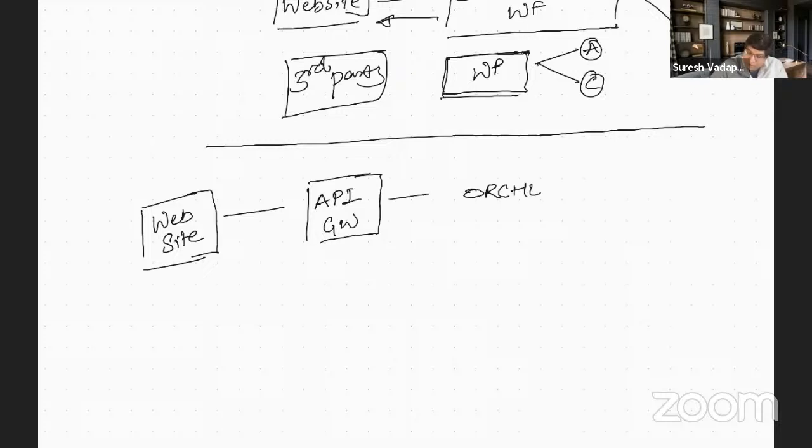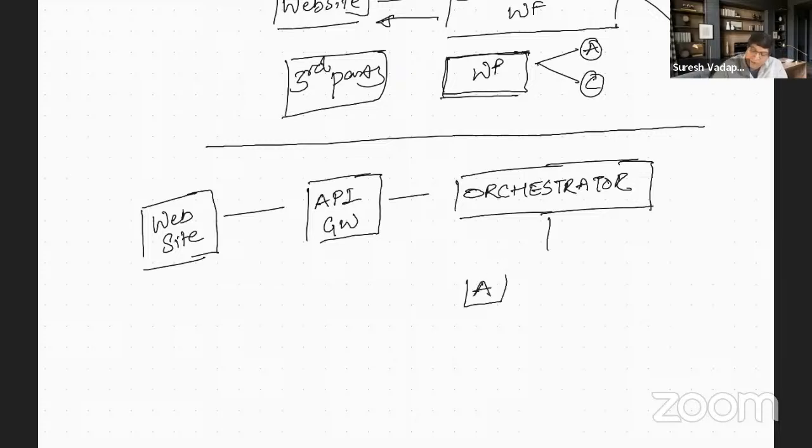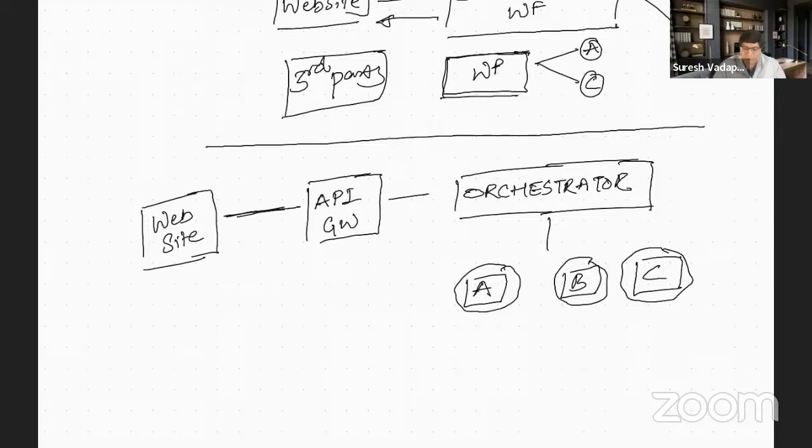And this orchestrator then will go and call service A, service B, service C. But this website doesn't have any clue about A, B, C, and they don't even need to know about it. Earlier, I have done this a few years back, where the website will do all the aggregation. I know that I have to call these three services. I call A, I call B, I call C, I get the JSON responses back, and I'll aggregate and show it on my screen.